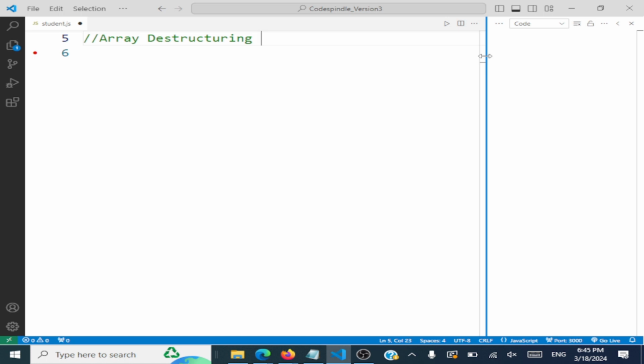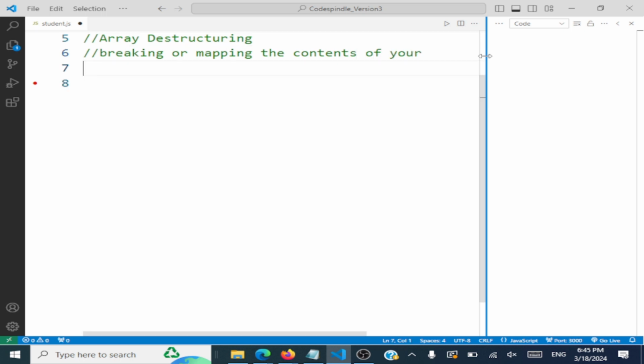What is array destructuring? It's very simple. Breaking or mapping the contents of your array to variables. That's it. You have some array, you have some contents in your array. You just assign those contents to variables. That you call it as array destructuring.